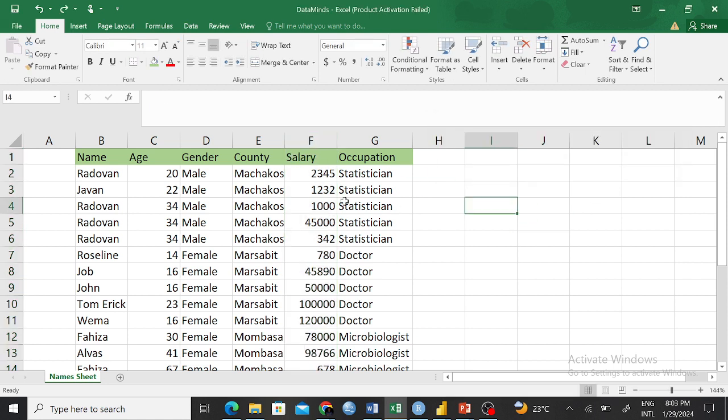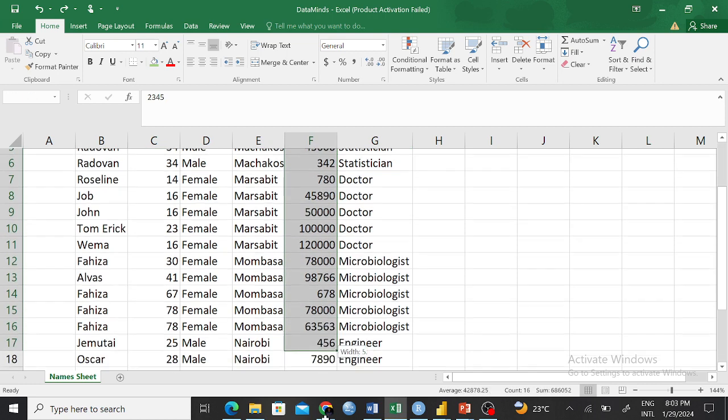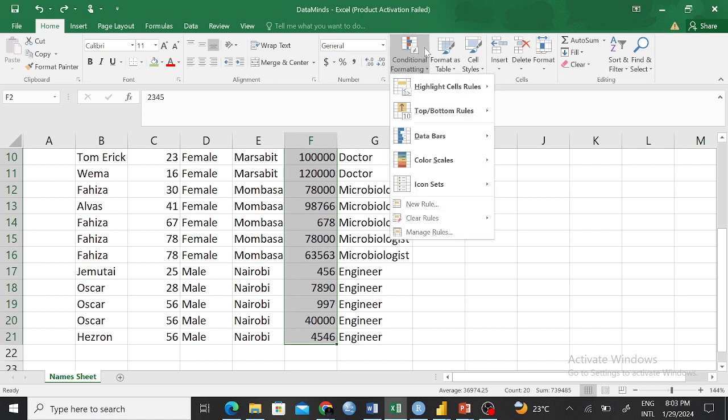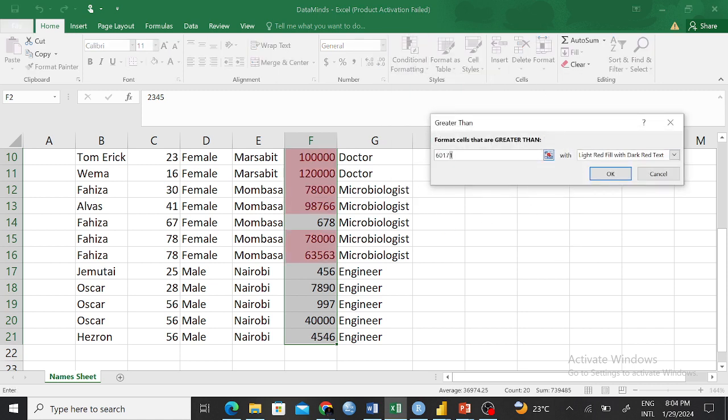Control Z. So let us highlight it. If you click this, it's also going to color the salary header. So instead we can highlight from here and then go to conditional formatting, highlight cell rules, greater than. We wanted 45,000. So if you are greater than 45,000, you should be highlighted with light red fill with dark text.